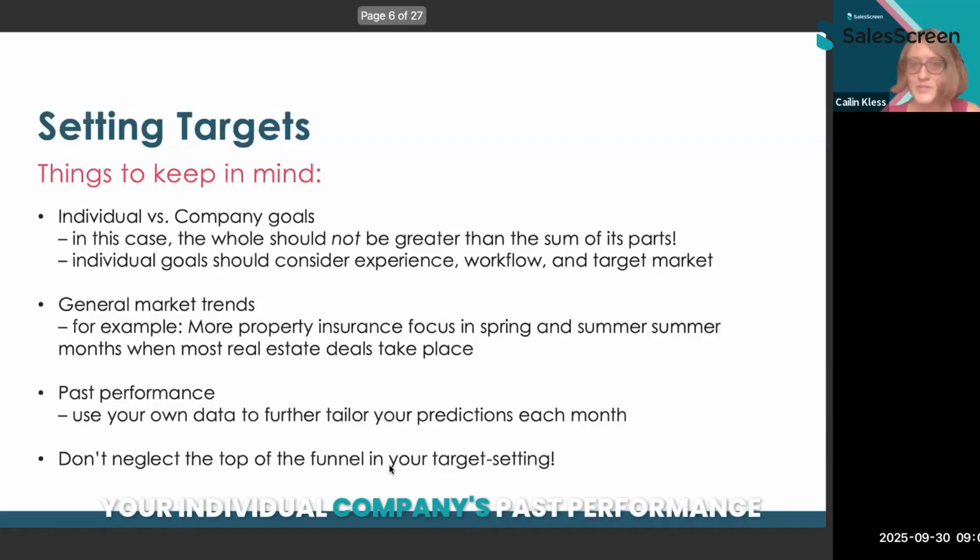Your individual company's past performance will also be different from the overall trends in your market for various reasons. So use your own data, and you can import historical data into SalesScreen if you need to help you analyze and further tailor your targets for each month.